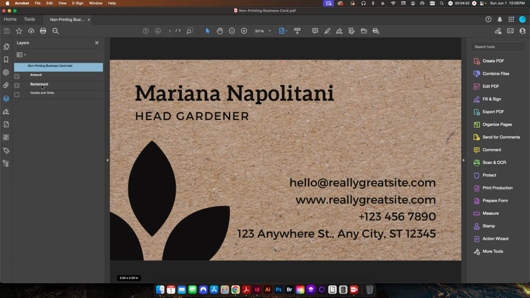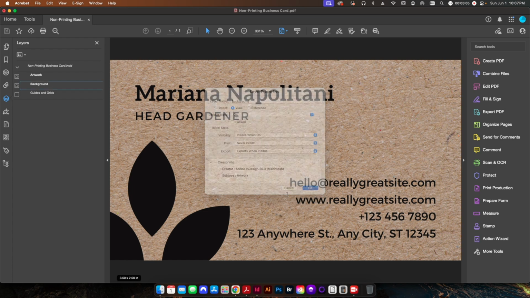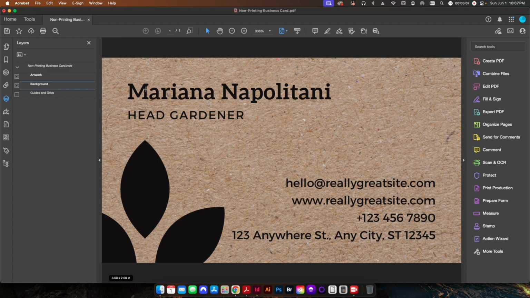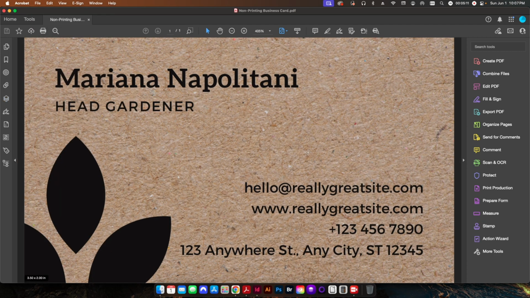What I want to do is right-click here on the background layer and go to Properties, and under Print, I need to change this from Prints When Visible to Never Prints. When I click OK, I'll close this, come back up here and save it. And now visually, everything looks exactly the way I want it to.